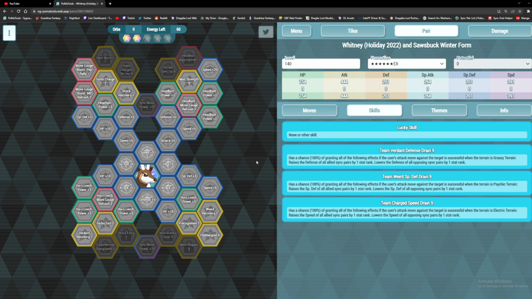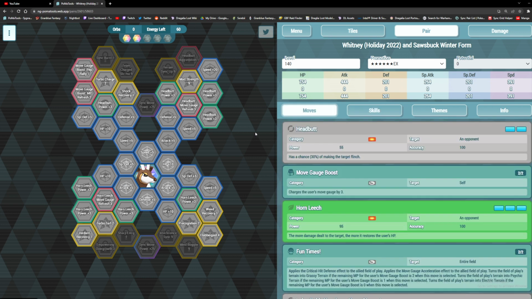But the triple terrain is easily the most valuable thing about her. Do I think she's worth it? No. But if you're missing Celebi, I would consider it. Consider it. And yeah, that is going to be it with this video.